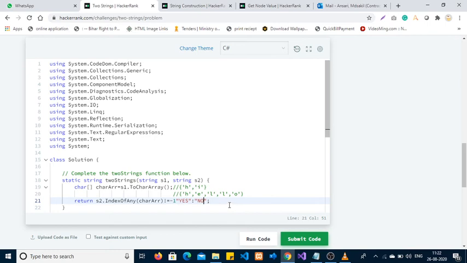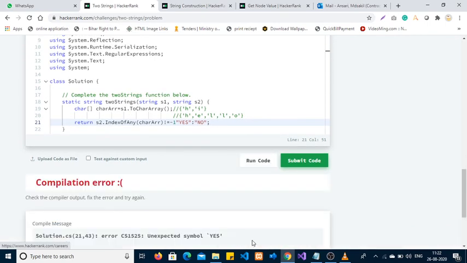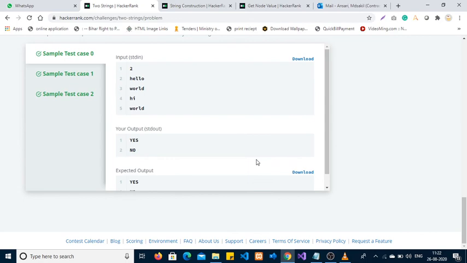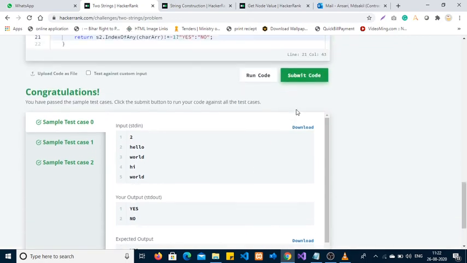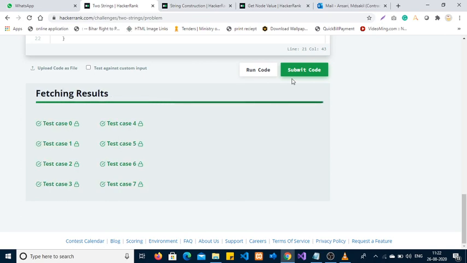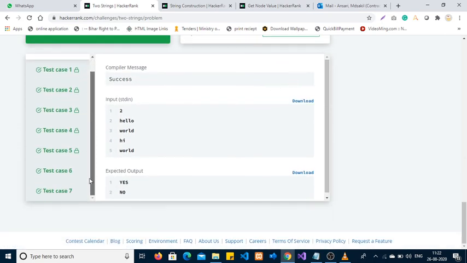Okay, so let me run this code. Yes, okay, sorry, I missed this question mark. Yes, it passes the sample cases, and let's submit this for validation. Yes, it also passed all the test cases without any timeout.